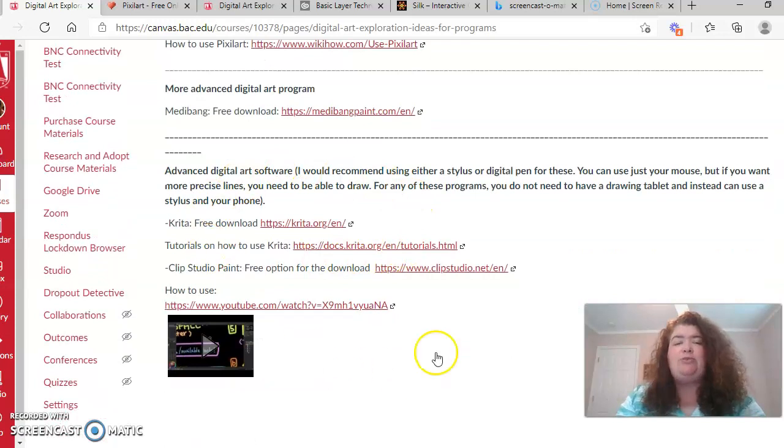And then these are much more advanced ones. Now, a lot of these do require you to have some kind of a digital pen that you can use. Some of them work better if you actually have a drawing tablet. And if you already have one, that's great. Some of them you can just use your phone and use a stylus or a digital pen on those.